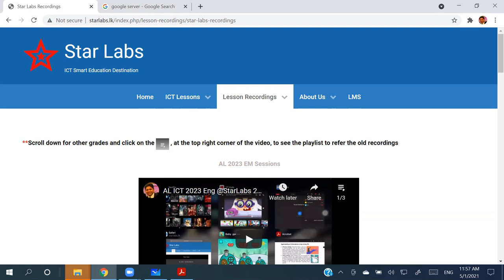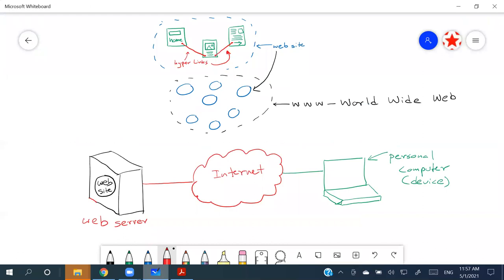So there are dedicated servers and shared servers. Anyway, those are called web servers. All right, okay. Did you get the picture?